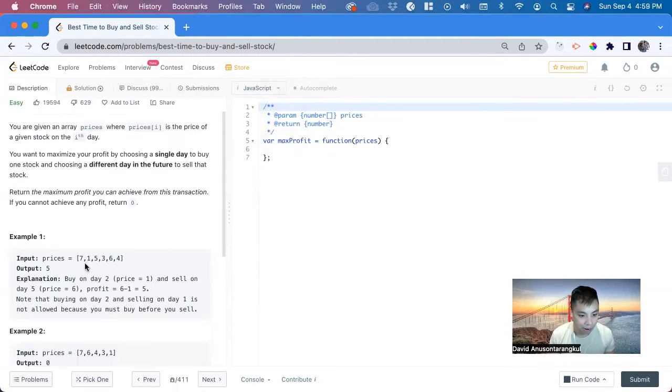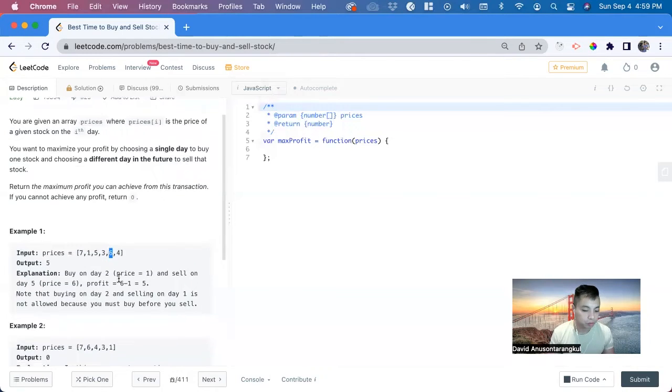Now you want to maximize the profit that you can have with this array. So you want to buy low. So here we see, we want to return 5 because if you buy at 1 and sell at 6, you have a profit of 5. And it's also important to note that we can't go back in time. So the order of the array matters. So we can't buy at 1 here and sell it back at the previous day at 7.